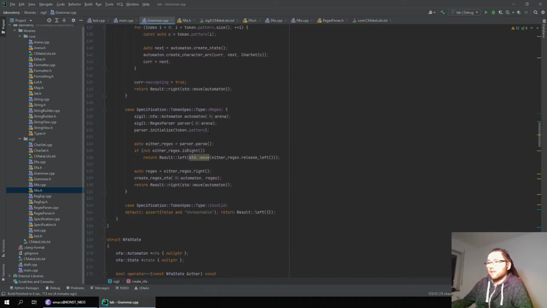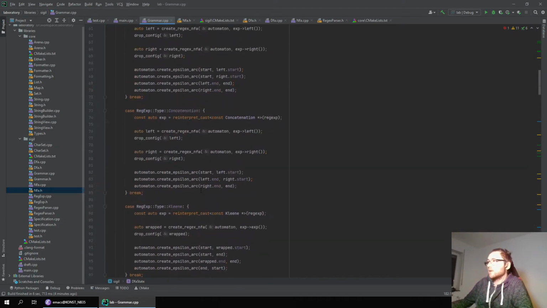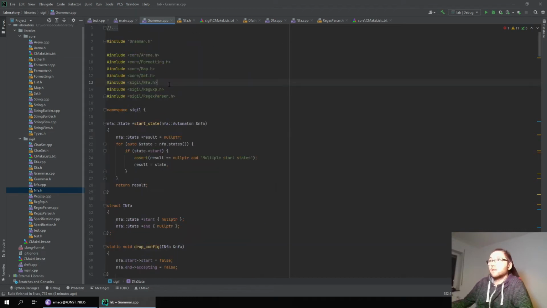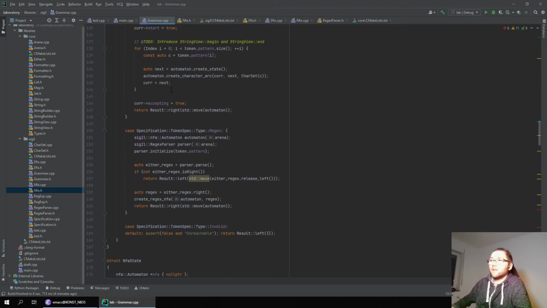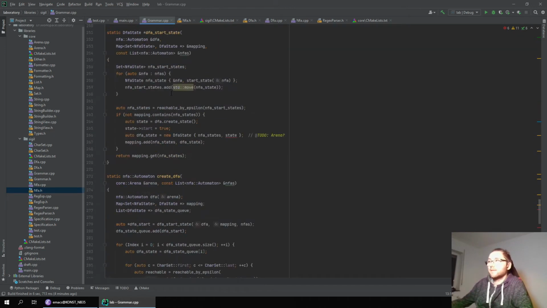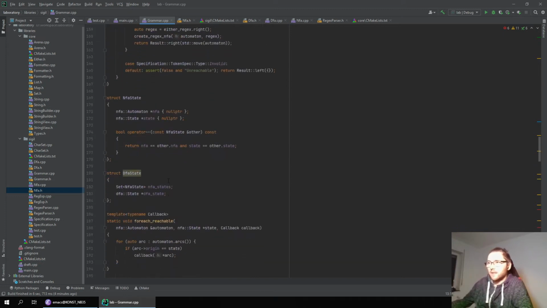So create NFA, fine. This is okay. So now let's see. This is a DFA state. So let's actually use the new type we introduced. So let's also include DFA. So let's see. Let's first change the type.